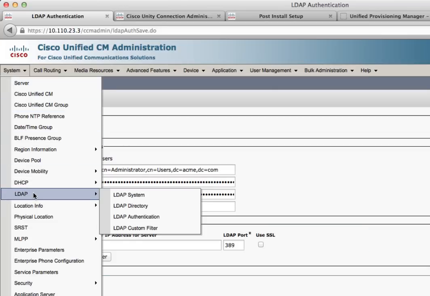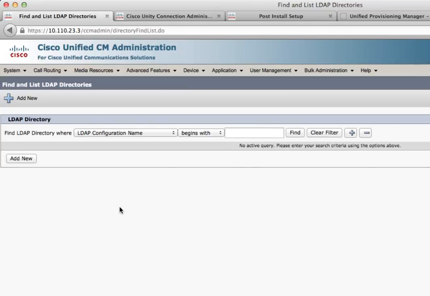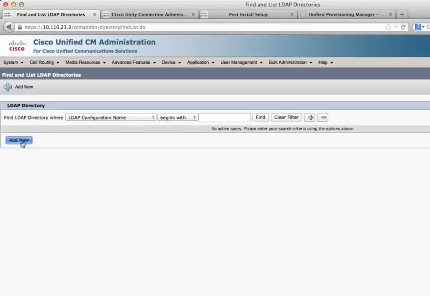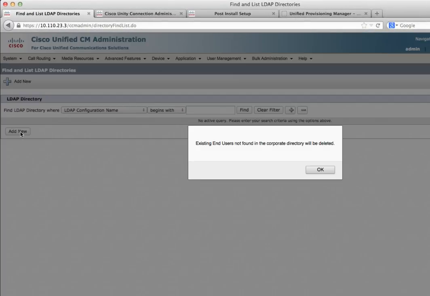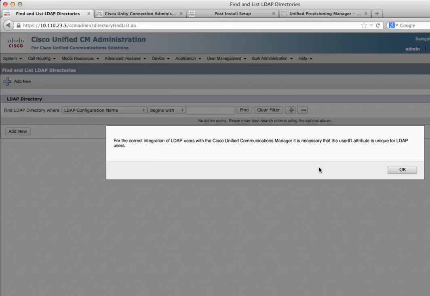So we're going to go in and do the actual directory setup. And since there's nothing on this server, it's brand new, straight out install, we're going to click add new. It's going to warn us that any existing users, which there are none, will be deleted. Let me go ahead and hit OK on this as well.